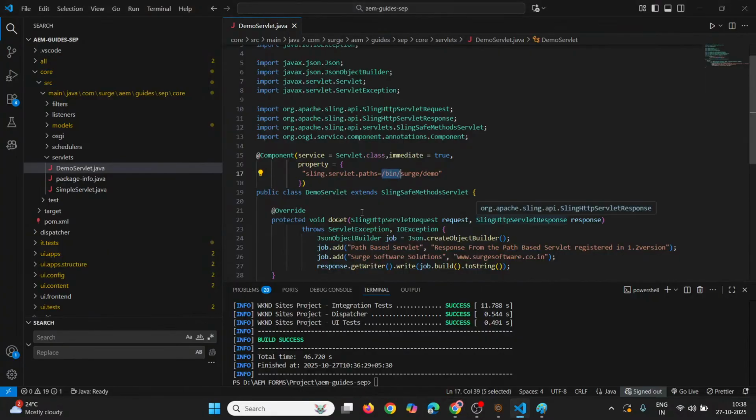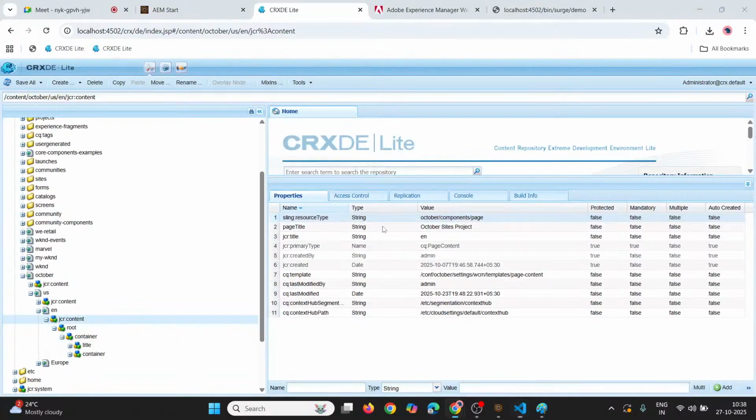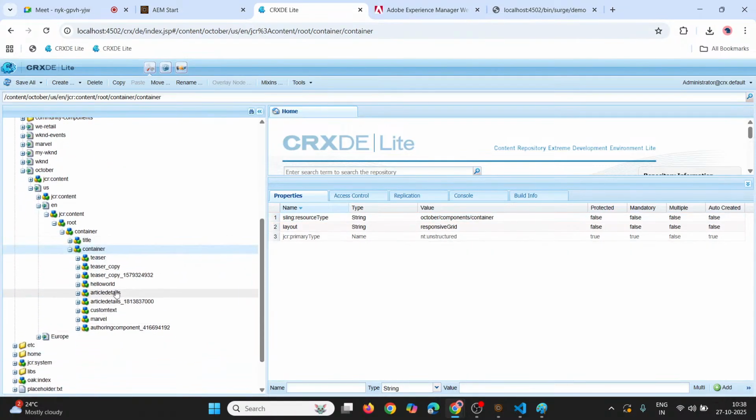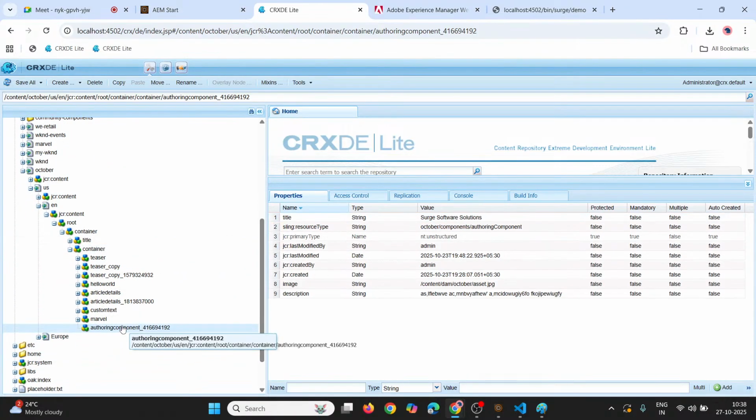So if I go here, now I want to bind whatever servlet I'm having to this resource in AEM. Maybe not this one, because it will already be available. So I'll go for the custom components we have created. The authoring component is the one we have created.